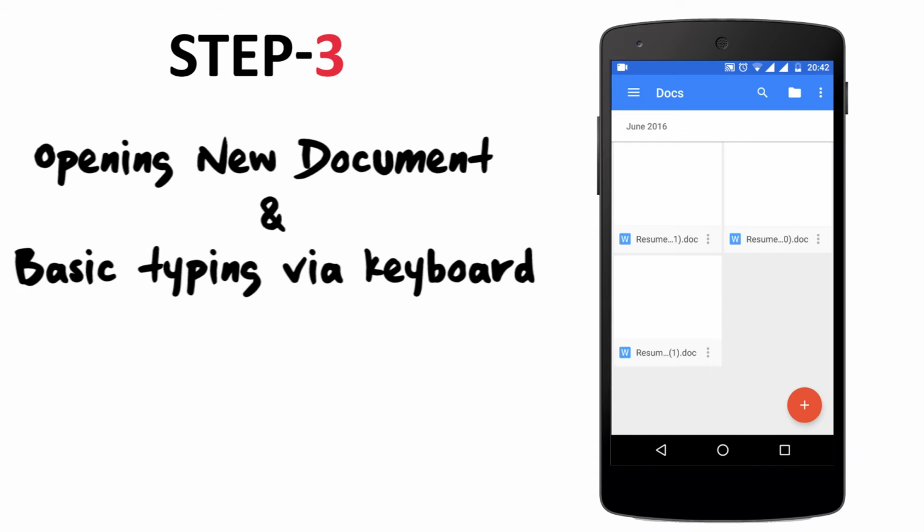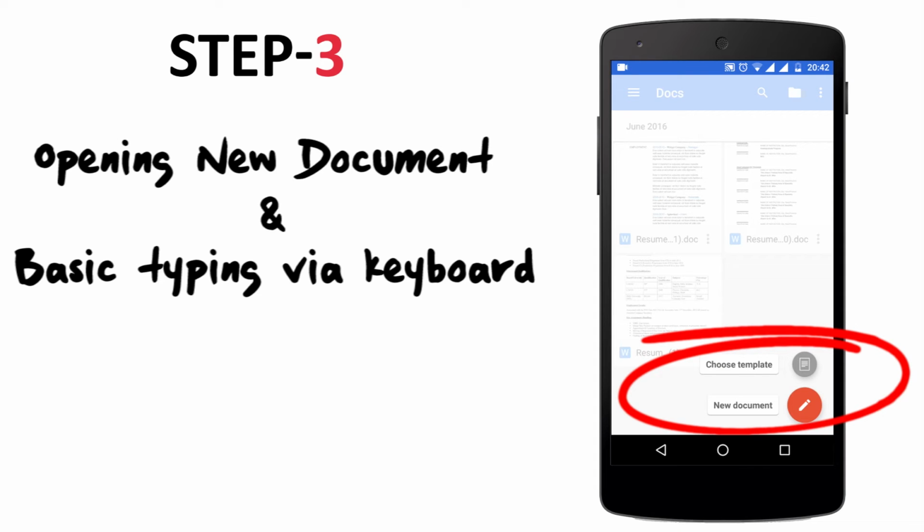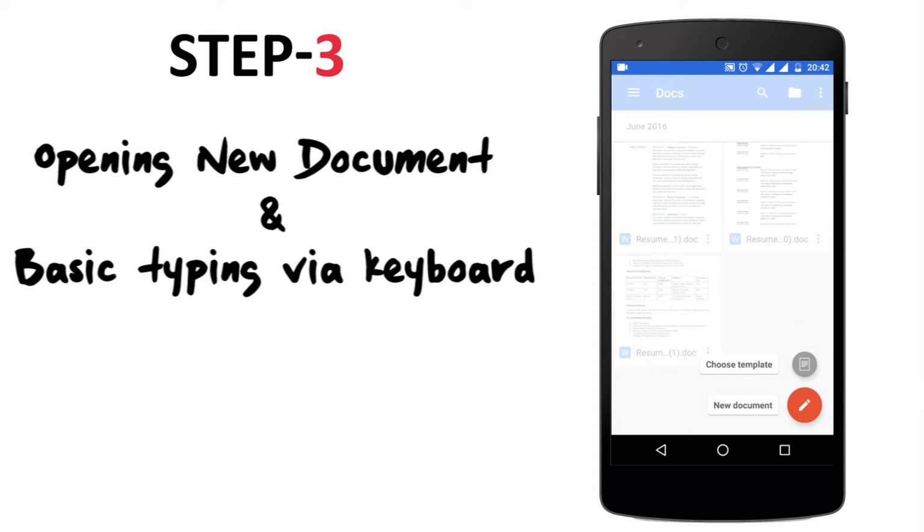Once opened, it will auto-sync with your Gmail ID in the phone, and the document saved usually is stored in a Google Drive. We will create a new document by pressing Add symbol at a red circle. Once tapped, it will give two options: choose a template or a new document. I will go with the second option, a new document.